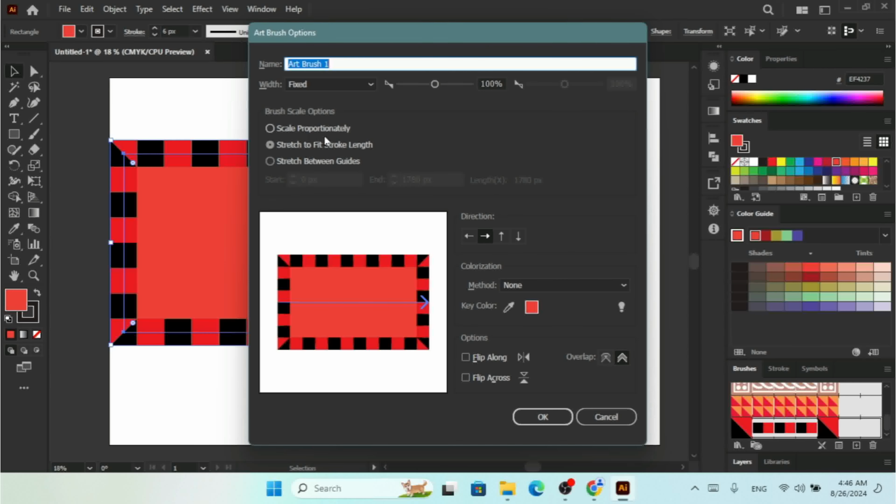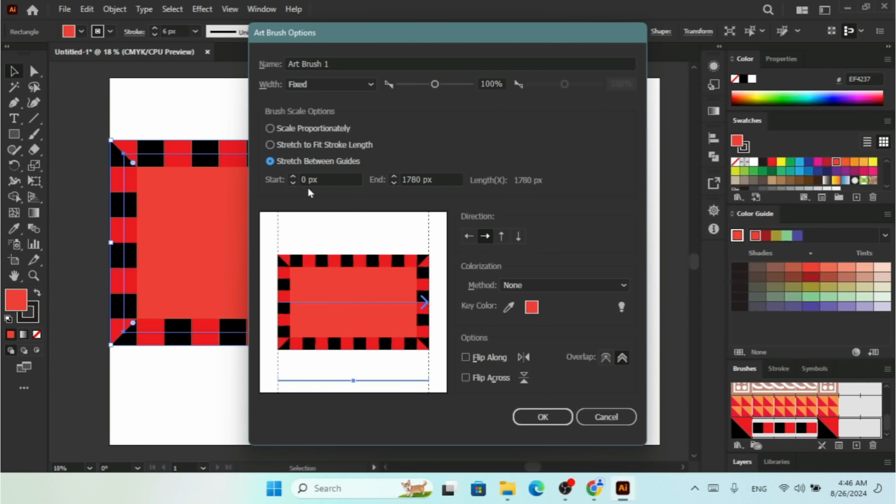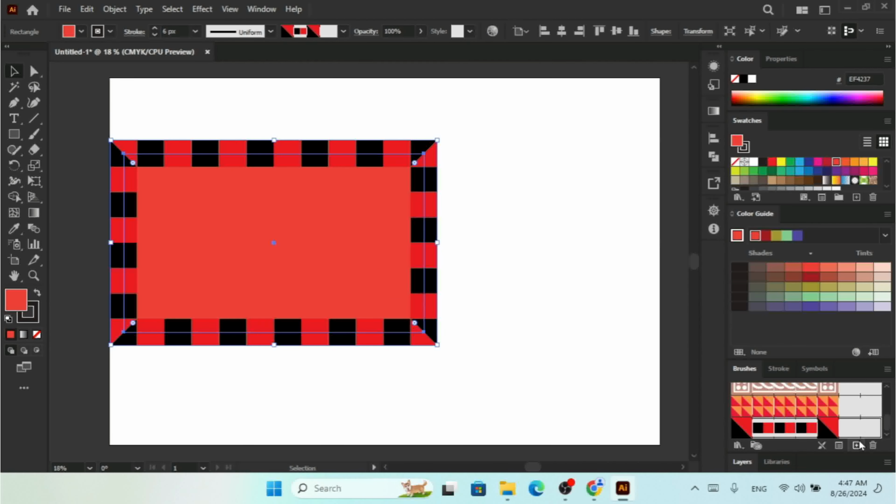So you can go with scale proportionally, and also you can select this stretch to fit stroke length, and also there we have this stretch between guides, so you can add the start and end. And with direction, there we have left, right, top, and bottom. With colorization we have the method, key color, and with options you can flip along, we can flip across, and for overlap you can select the first, which is do not adjust corners and folds, and also you can select adjust corners and folds to prevent overlaps. As I said, I don't want to add this art brush. I just wanted to show you the options here.